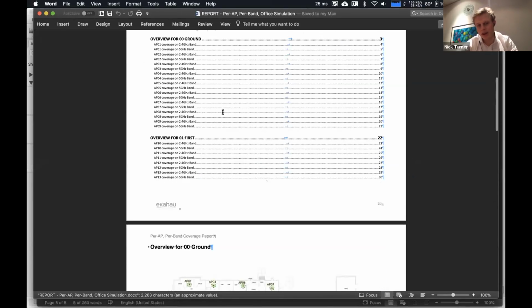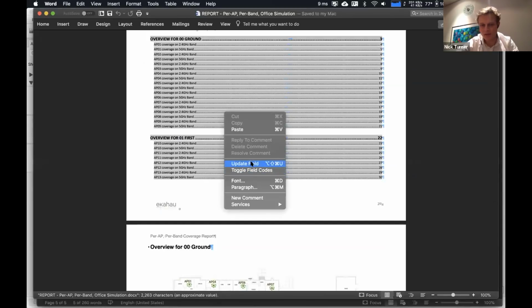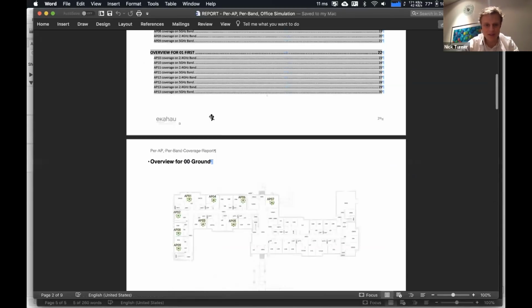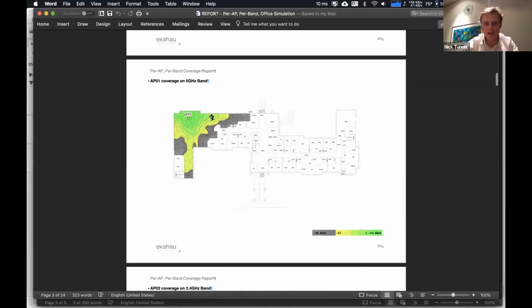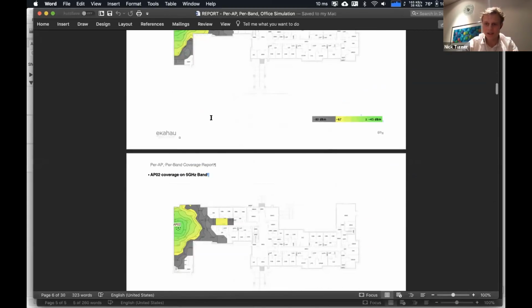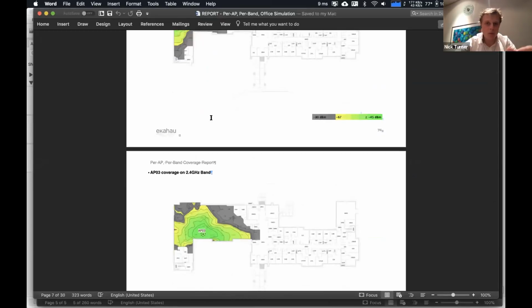You've got to do a right click and update the table of contents. I've already done that in this scenario here, but you get the idea that we can then get per AP heat maps generated nice and easily. So I've always thought about report templates as a way you invest some time up front making your template, you automate the report material generation.